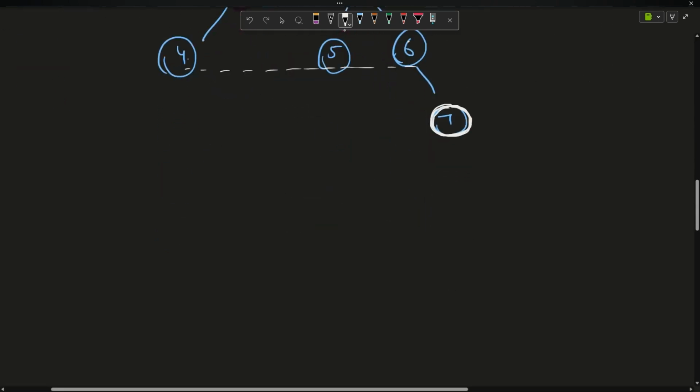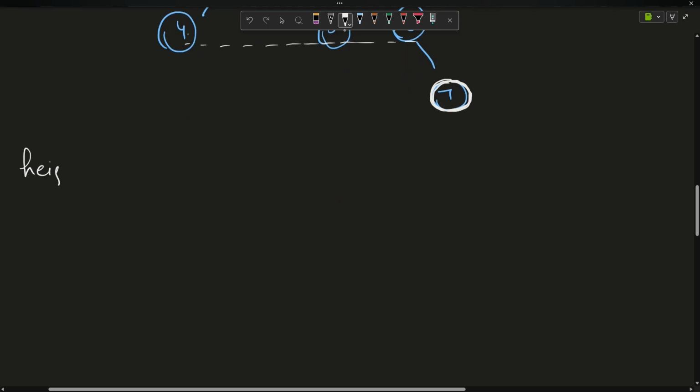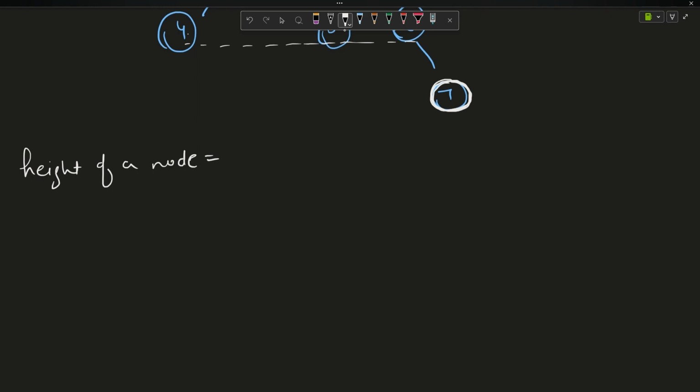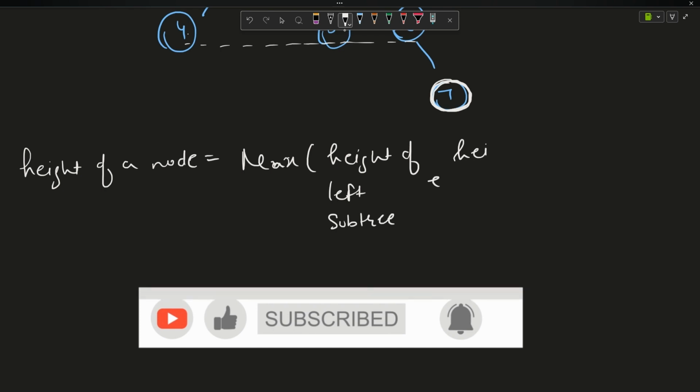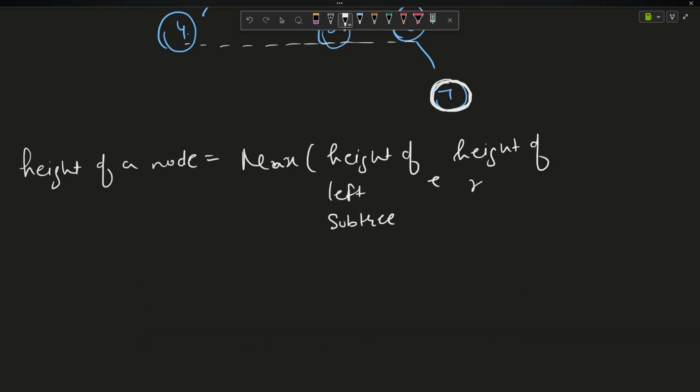So what is the height of a node? Height of a node is equal to the maximum among height of left subtree and height of right subtree, plus 1, right?